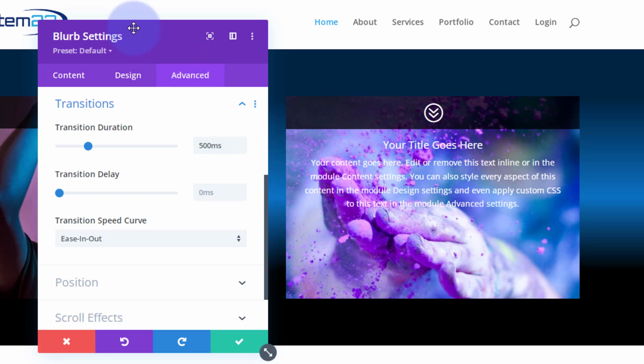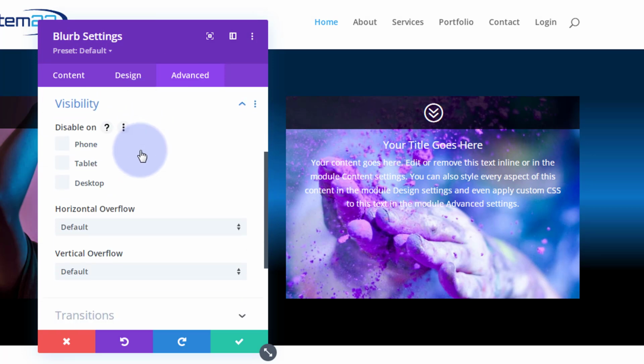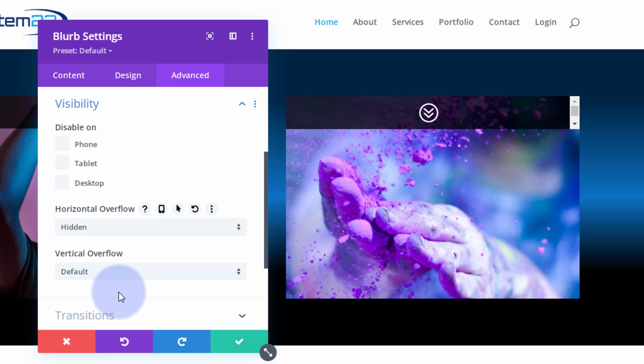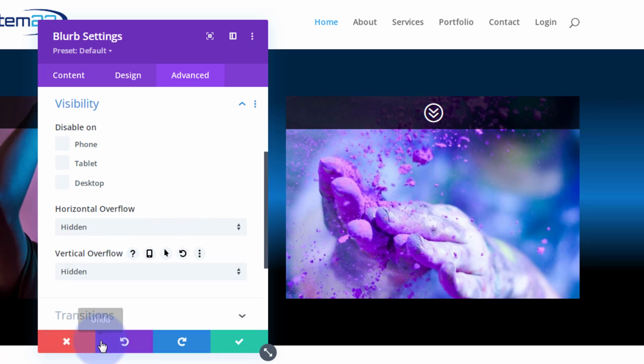Still in the advanced tab of the blurb settings, we can close up transitions, go down to visibility, and you'll find horizontal and vertical overflow. Simply switch these to hidden, and it's disappeared. If you leave that there, there's a little scroll and they can scroll down. If we do the vertical as well to hidden, you'll see that little scroller disappear. Great. And we can't see the writing, which is exactly what we want.